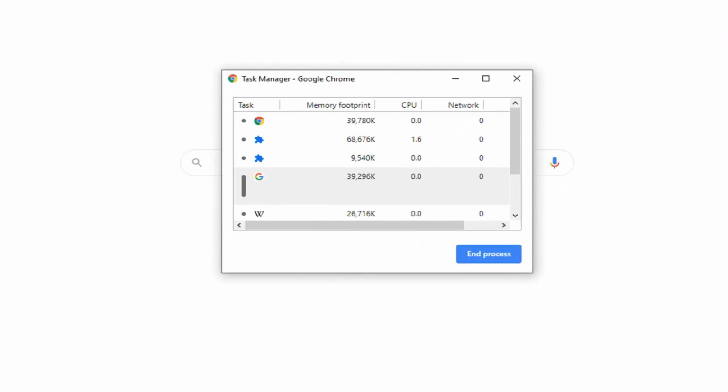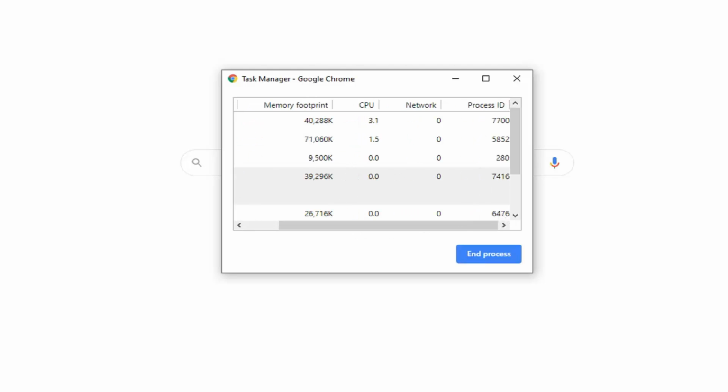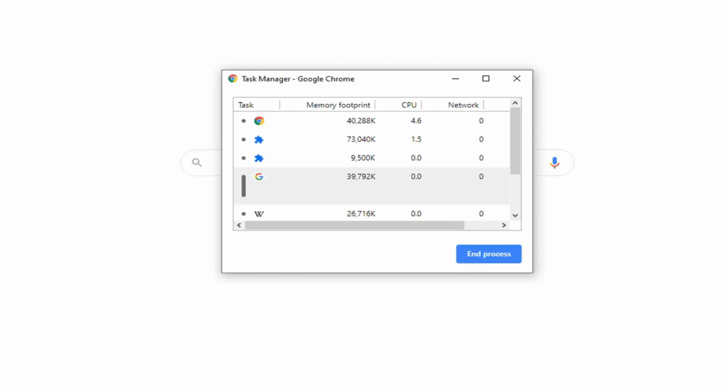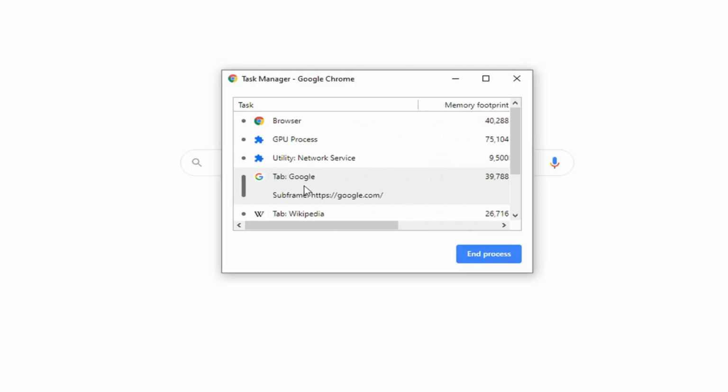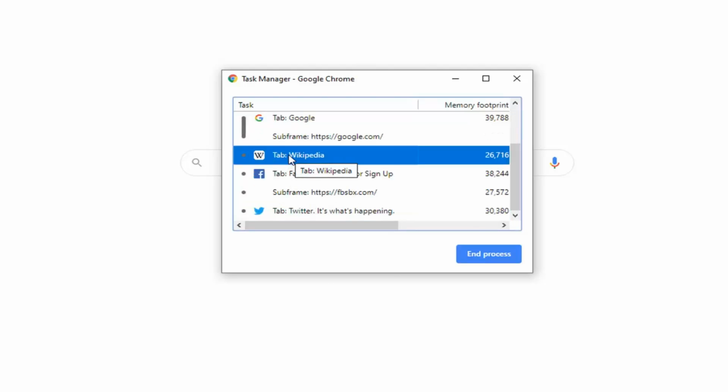There are several columns here. We see memory footprint, CPU, as well as network and process ID. If you want to right click on any one of these given tasks, let me make them a little wider so we can see the tabs here. Let's go on the Wikipedia tab and just right click on it.